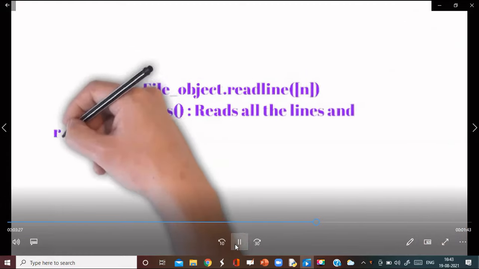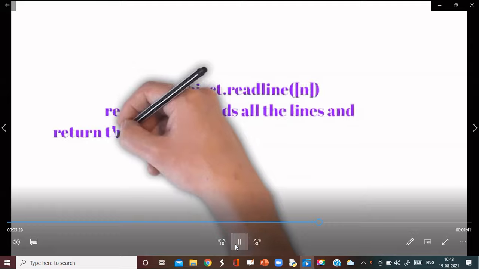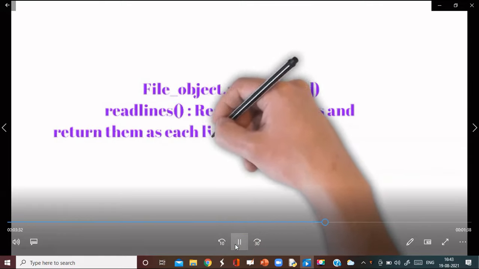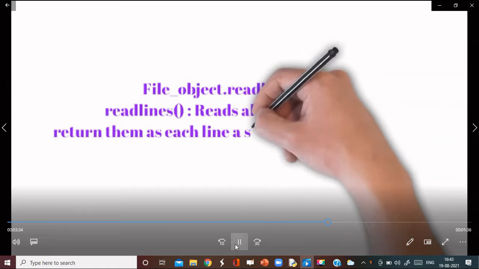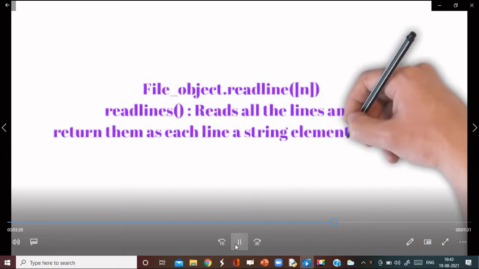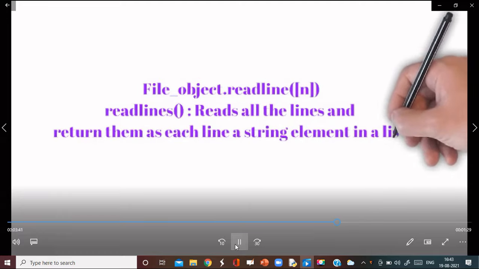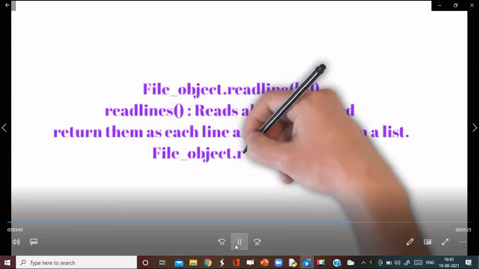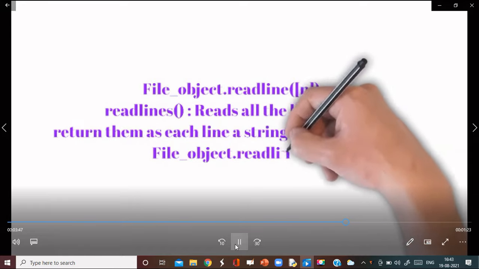Next is the readlines function. It reads all the lines and returns them with each line as a string. So it reads all the lines at a time and separates the lines one by one.